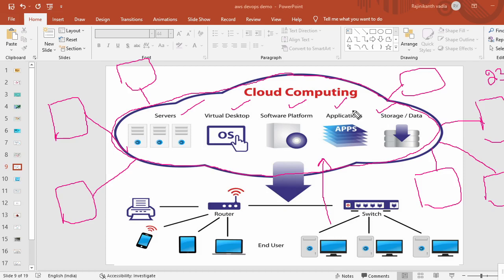For example, I want to create a server. It is your wish where you want to create it. You can create it in this data center or this data center or this data center. According to your hardware and configuration requirements, you can create a server. So this is called a resource.